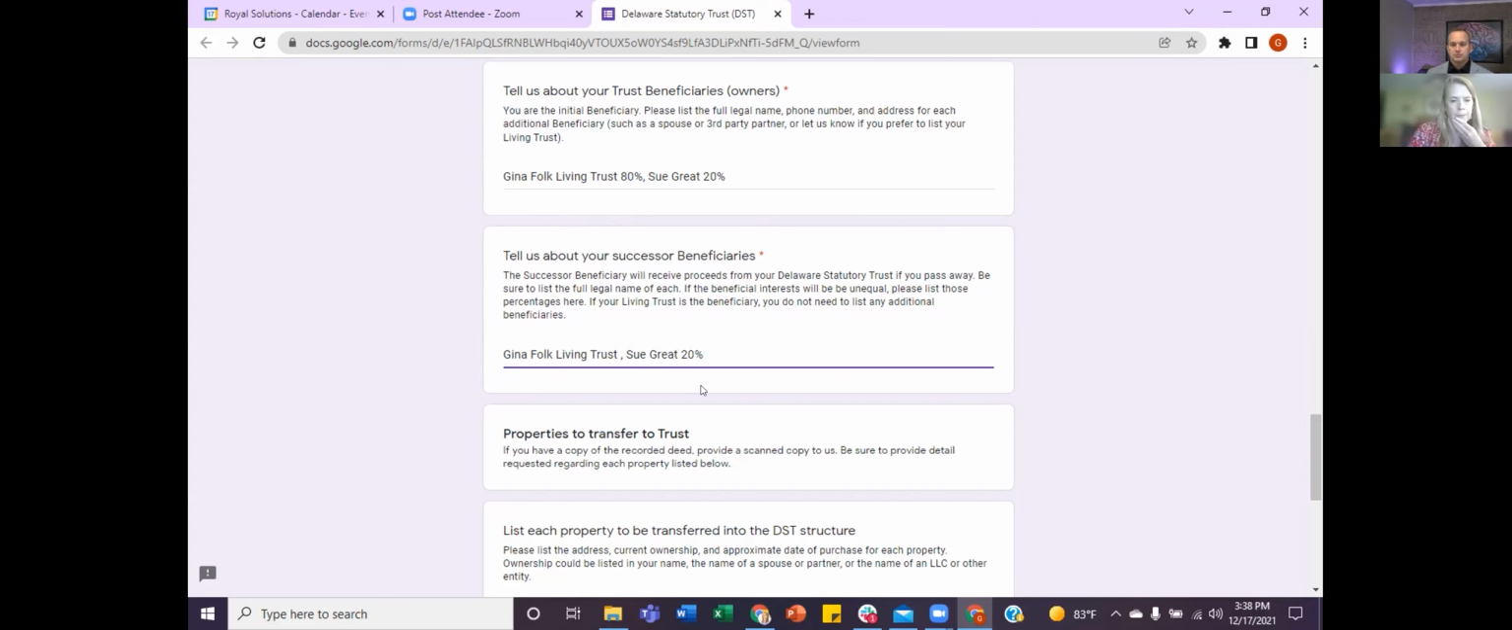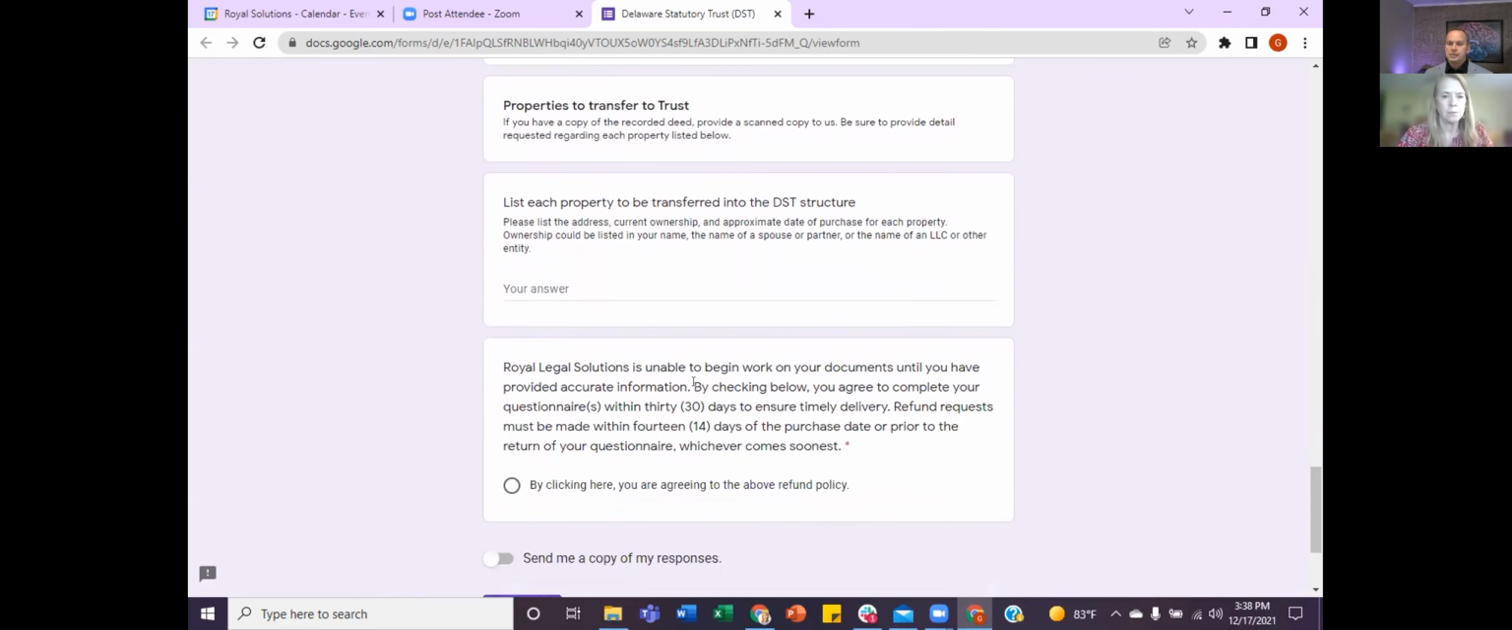Okay. Cool. So here is where we come in, in transferring the properties or assets into the trust. What we want to do is list each of the properties that we intend to be transferred into the trust. So if you're a client that says, I've purchased some property, then this is the place to list those, because it says, please list the address, the current ownership, and the approximate date of purchase of each of your properties.